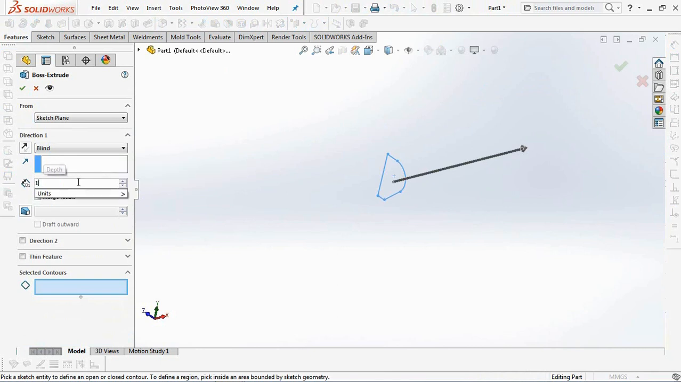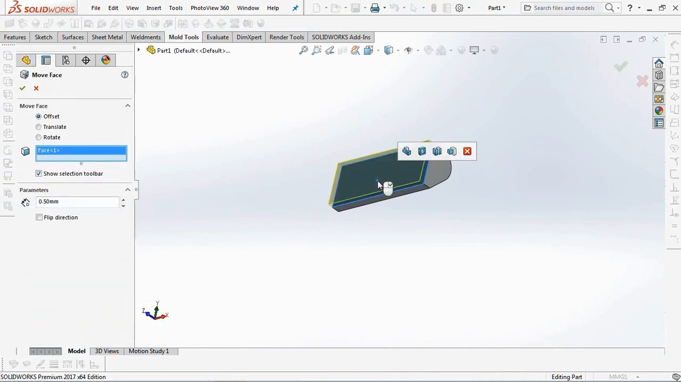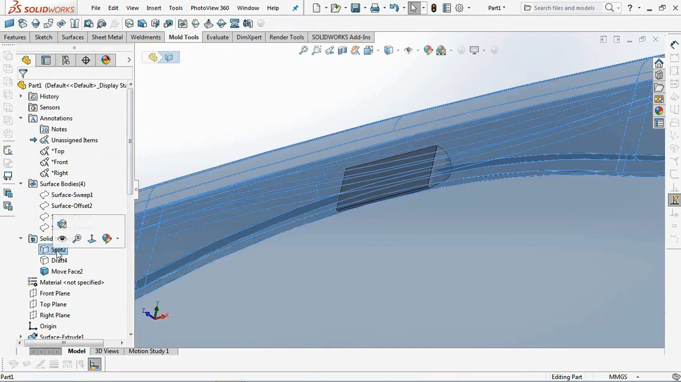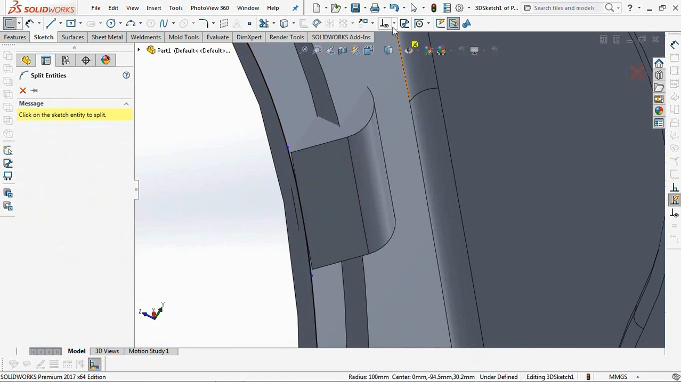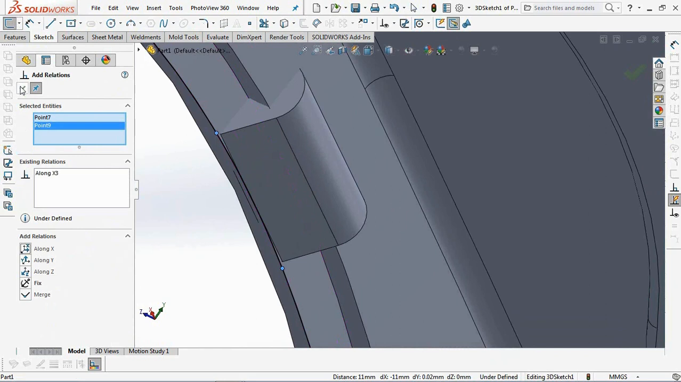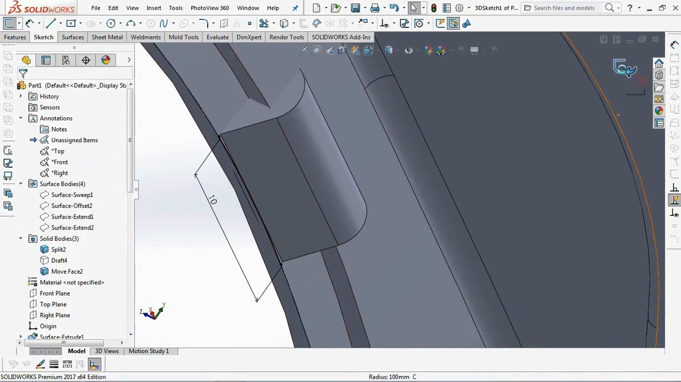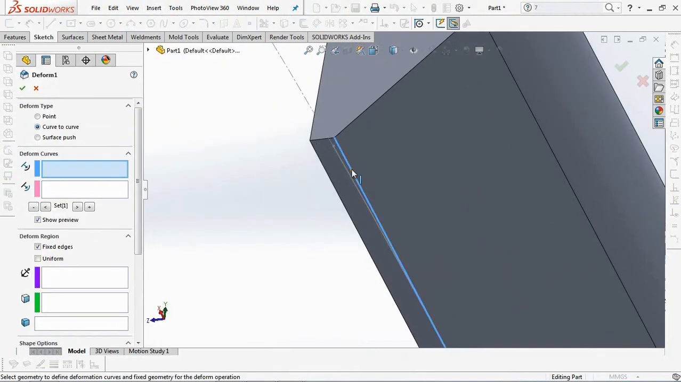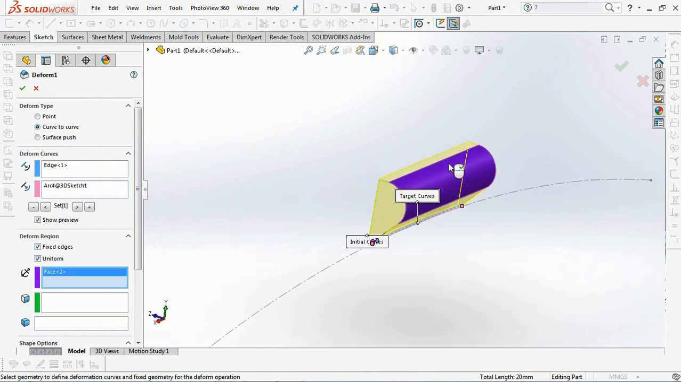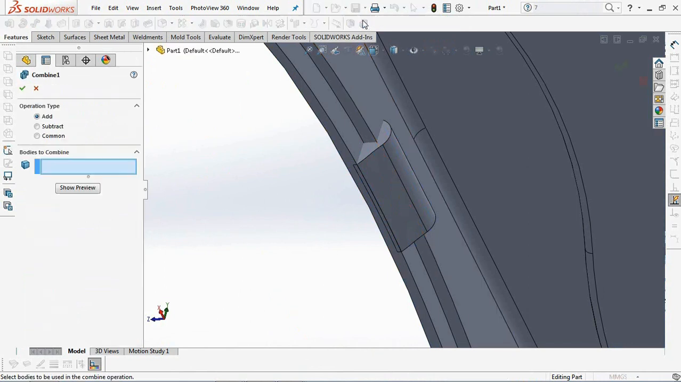Choose an extruded boss for that profile. Select the mid plane. Set depth at 10 millimeters. Move face 0.5 millimeters, flip direction. Make a 3D sketch for the next deform command reference. Choose a deform. Click initial curves and target curves. Check uniform. Click fix face. Then select the combine command.